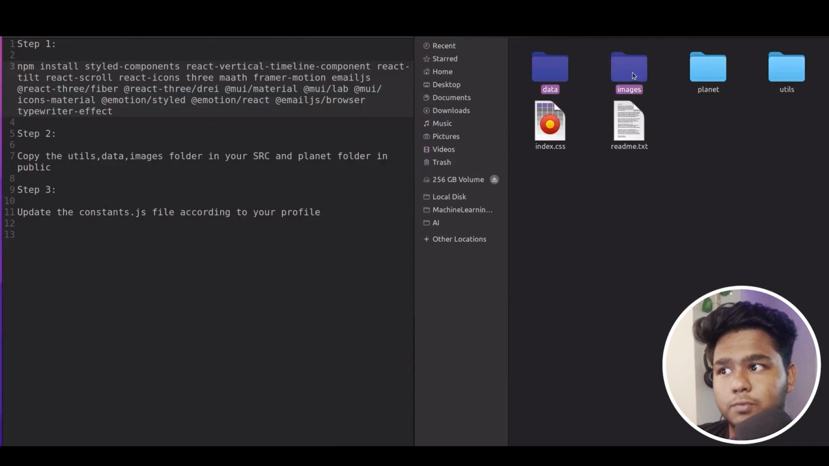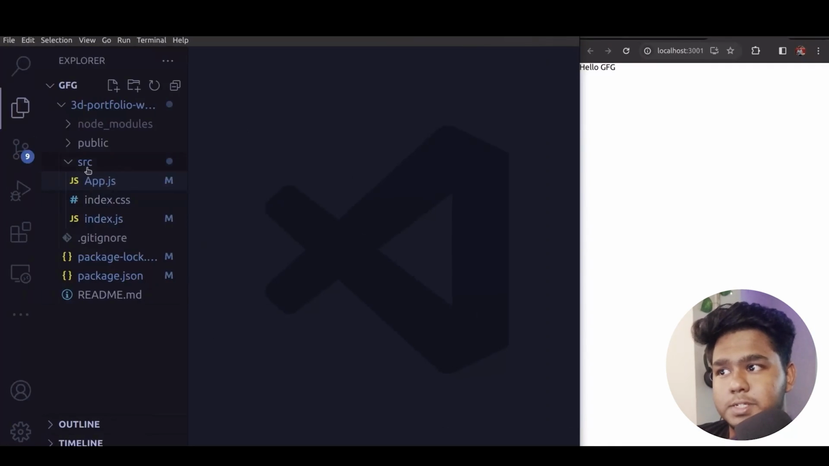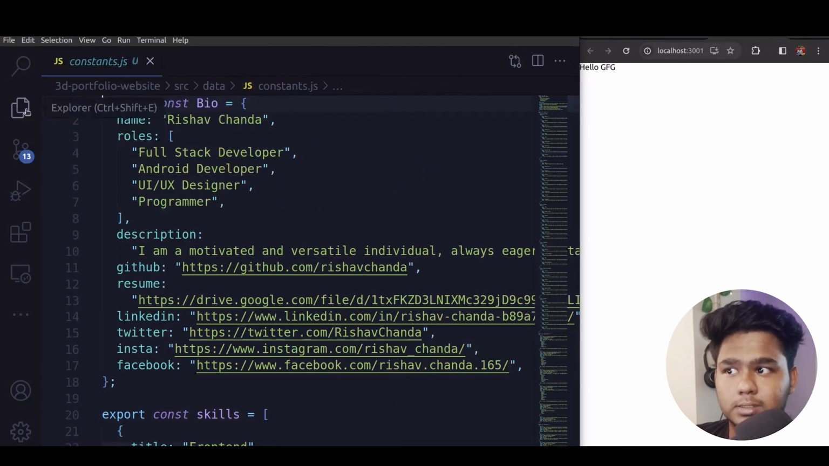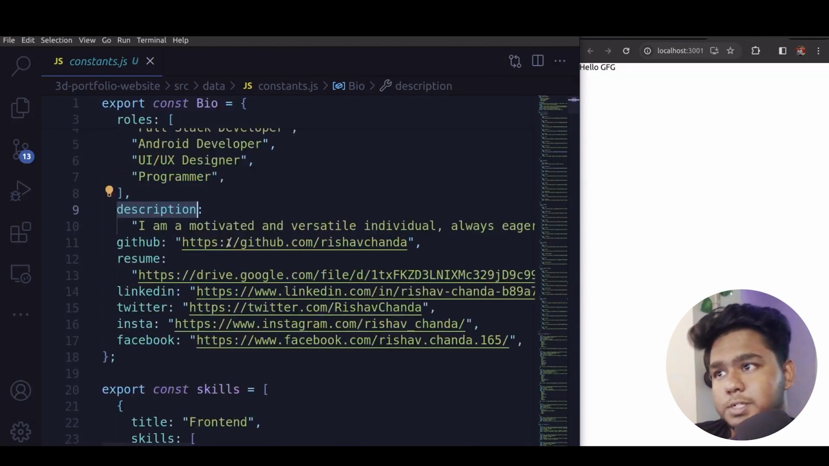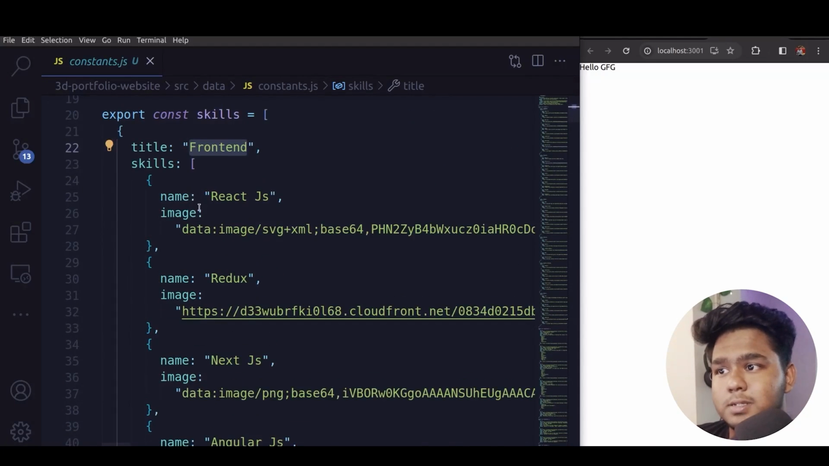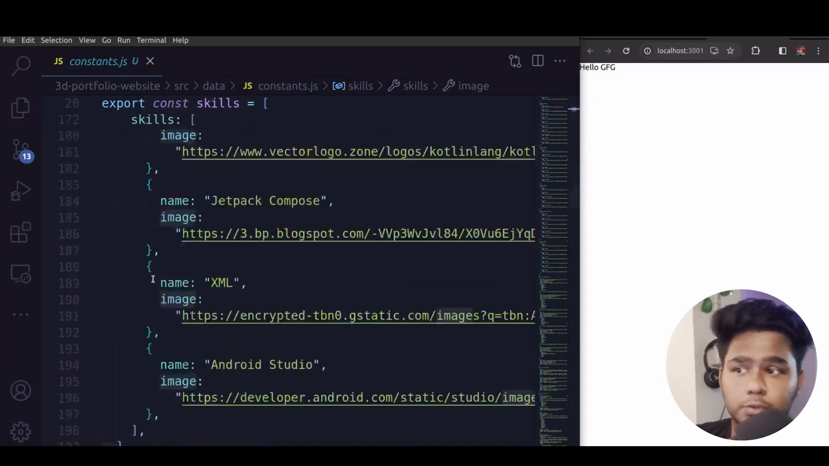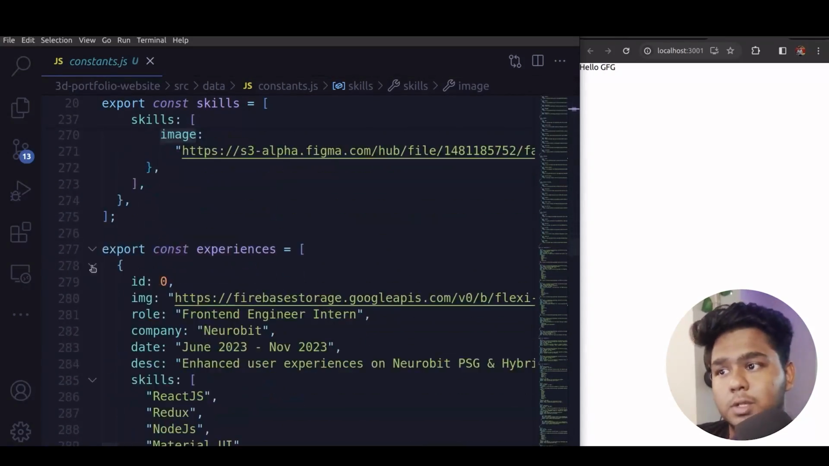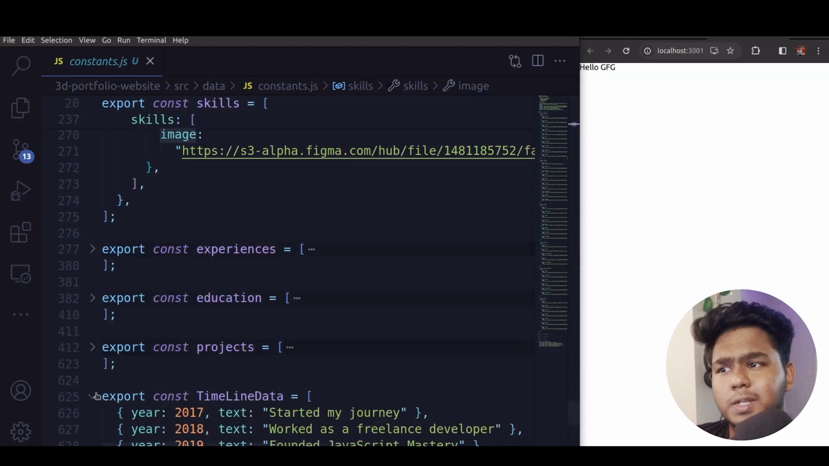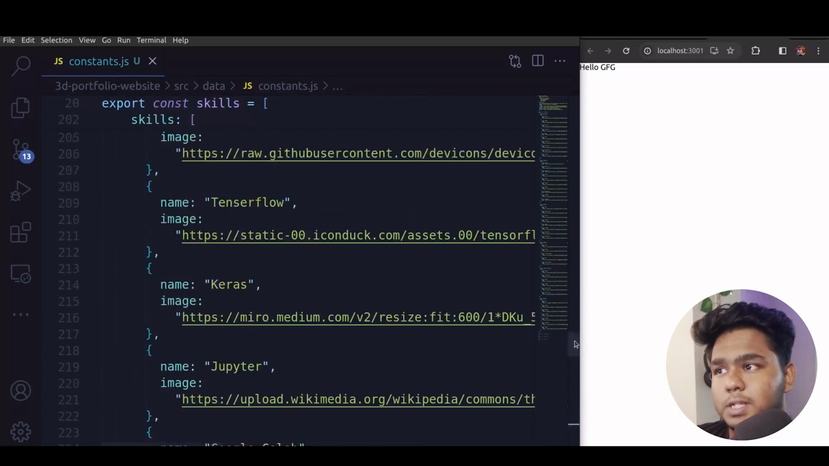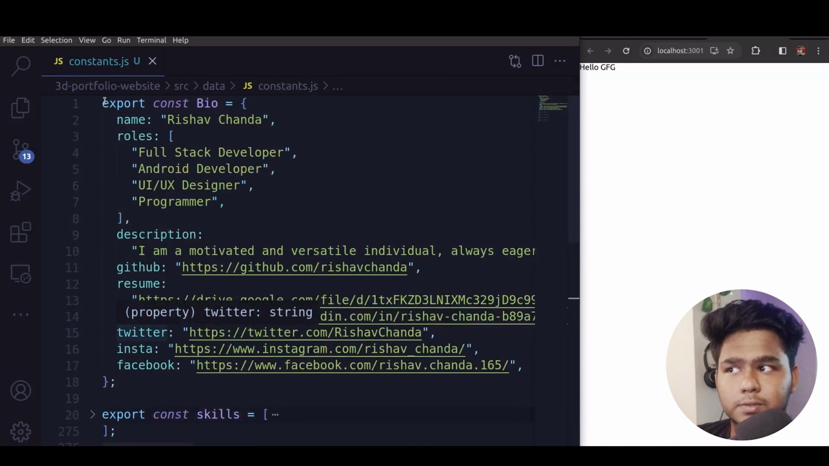Now copy these three folders into your src, that is data, images and utils. In data, basically all the text that is required for your profile is provided in a JSON or object format. Skills are an array of your skills, and you can add any skills you want, or remove them according to your experience. Then education, projects and all those things. The timeline we don't need, so I'm removing that one. These are the basic things that are required in our data constants.